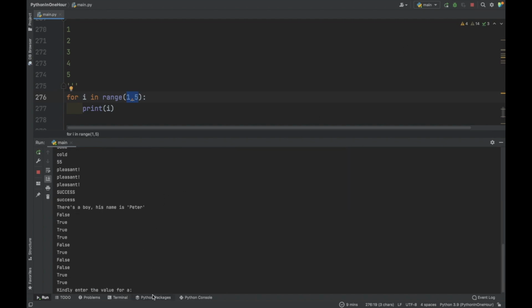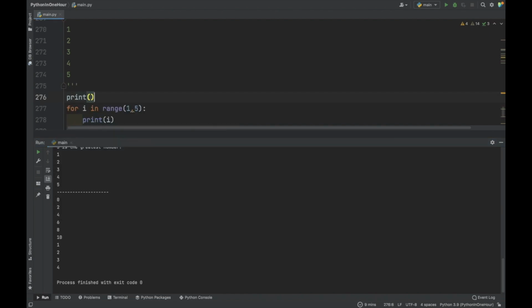So when I run this, again, I have this program troubling us. Okay, I think we need to put another print statement here that separates the for loop.